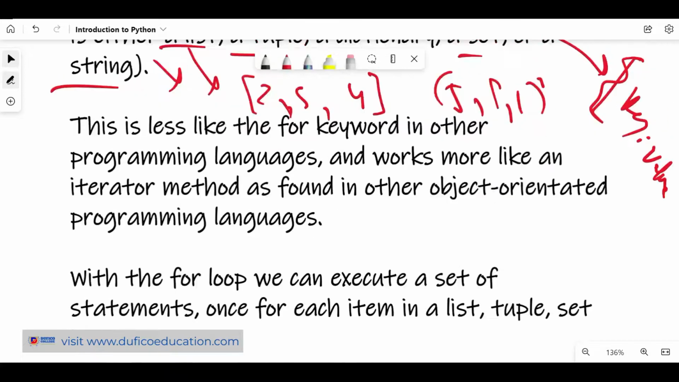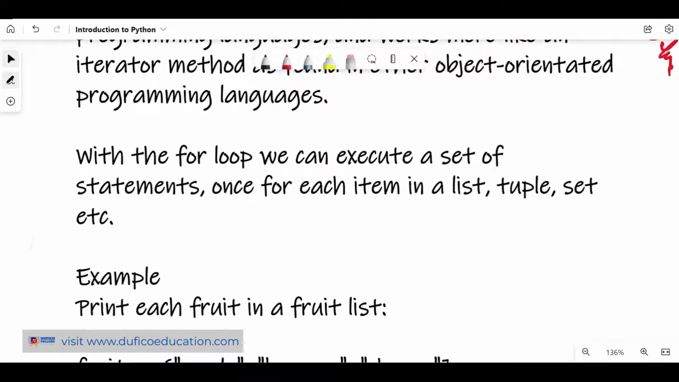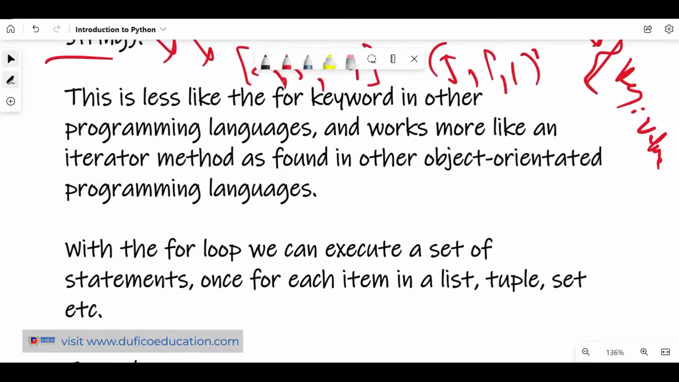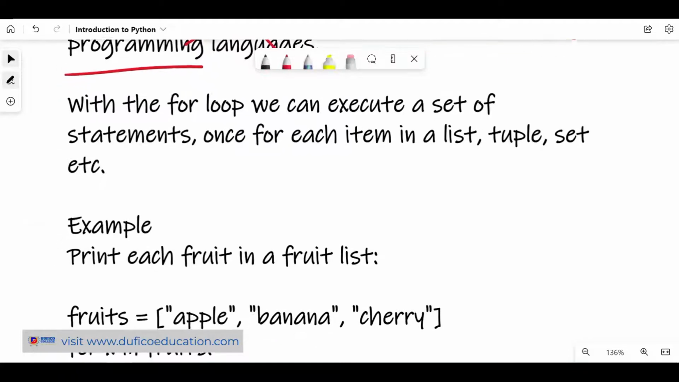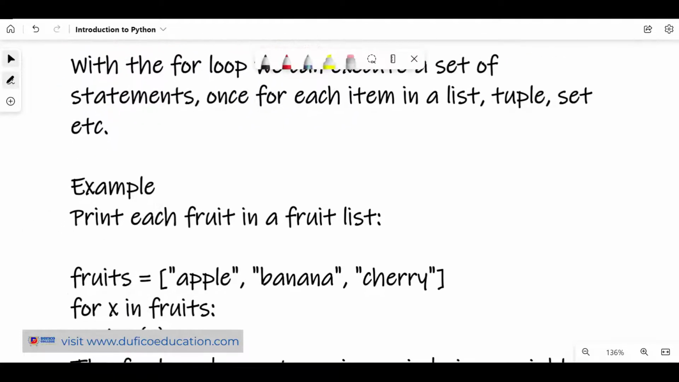So the for loop is used mainly because of the keyword. Just skip this part, you don't really have to put your head into this one. Object oriented programming, we'll be talking about this concept too. With the for loop we can execute a set of statements once for each item in a list, tuple, set, anything else.